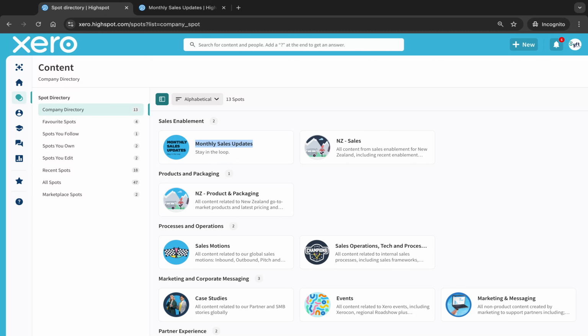The one exception I found to that in the November MSU was a product update embed slide. So if you see that, that's absolutely fine, but that is just a background asset.